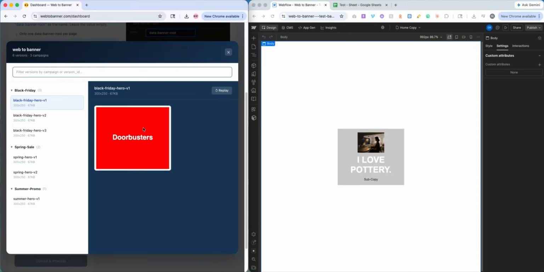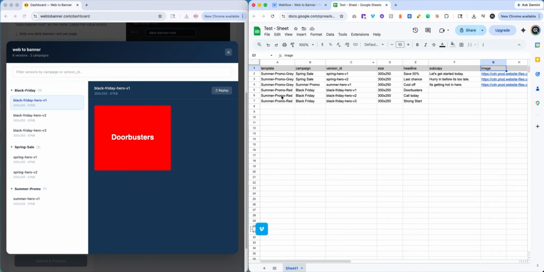And this is Doorbusters. So this is Doorbusters Black Friday Hero version 1. Black Friday, that's the campaign, version 1. Headline is Doorbusters. There's no subcopy, so I didn't need to do that. There's no image, so I didn't need to do that. If you were to put subcopy or image and there's none in the template, it would just be ignored. So you don't have to worry about any glitches or anything like that. And so on and so forth.